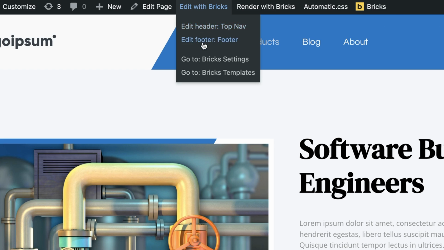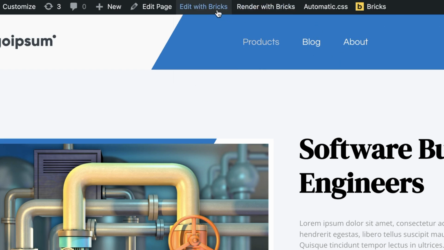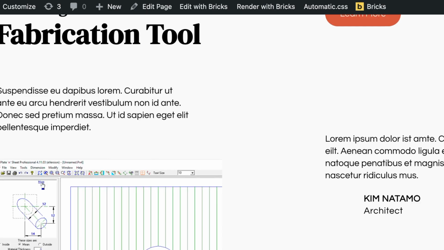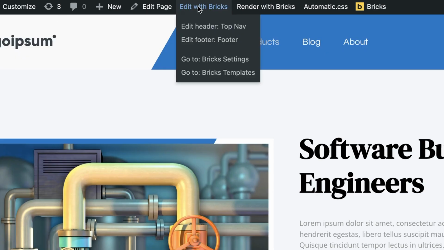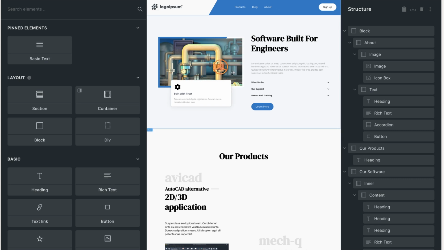Bricks also uses templates. For example, we've got the top nav edit here that would edit this, and then the footer down here. Let me just click on this for now. It's going to load up, and then you'll be able to see the page for editing.